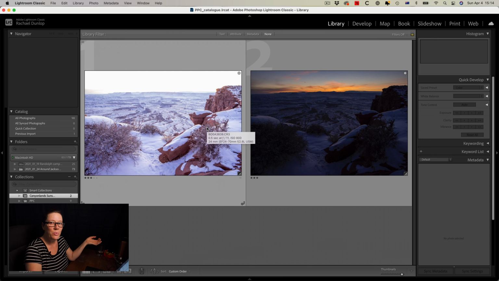Now the old-fashioned way to combine them would be to go into Photoshop, you have to create a mask, you've got to fiddle around with layers, it takes ages, it's really complicated, until now, because now you can just use the sky replacement tool. So let me show you how that's going to work.